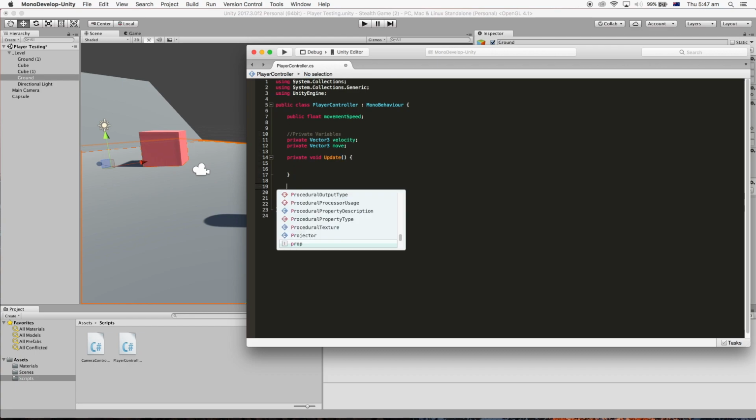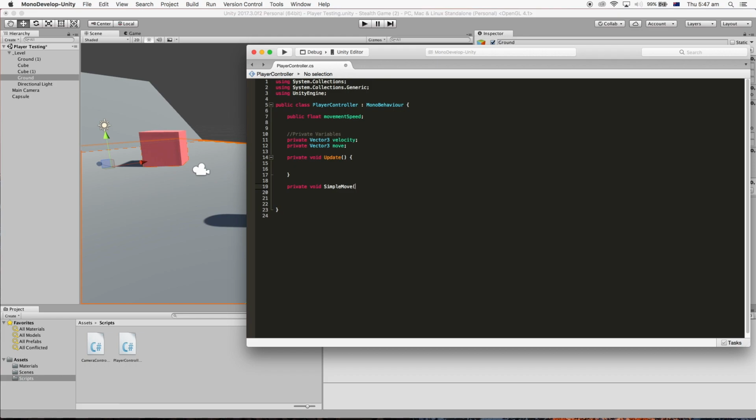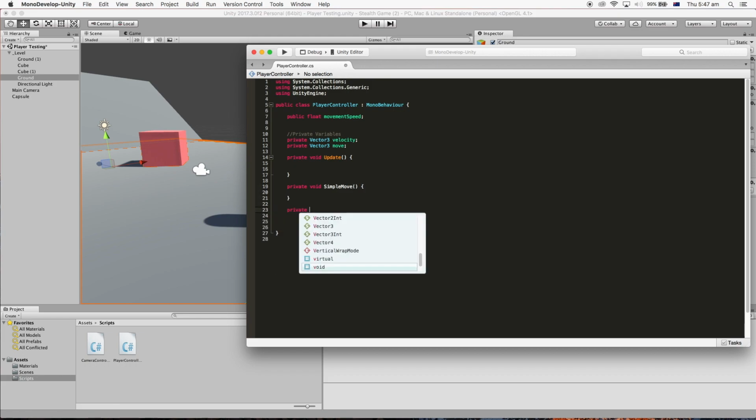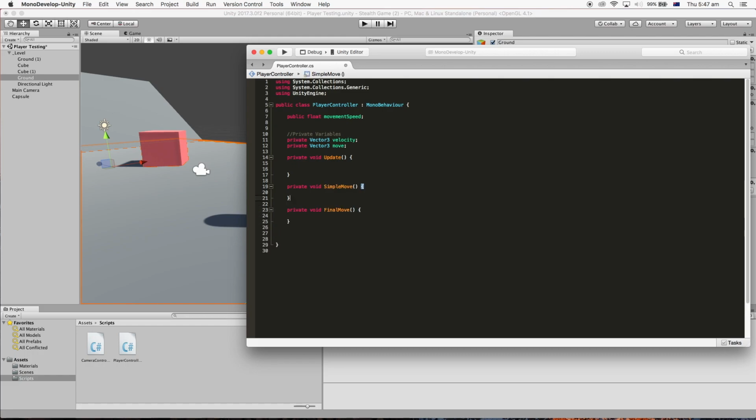Now what we're going to do is create another void called SimpleMove, and another void called FinalMove. Basically, the flow of this script is that it's going to run all the methods: simple move, gravity, collision, everything, and all of that will accumulate and then get pushed into the final move where the player will move. Okay, so we're going to write that.